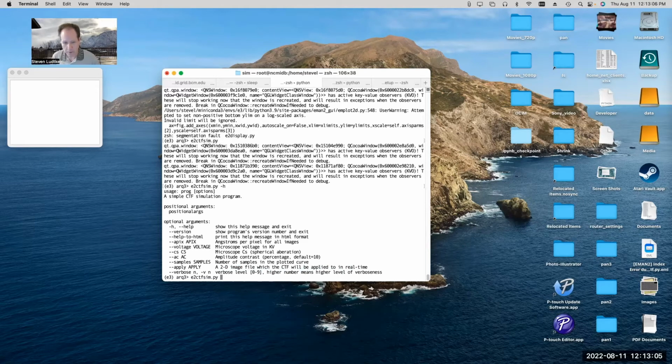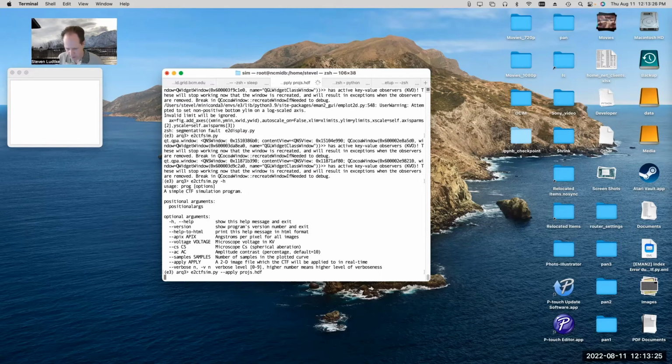The apply thing will be a good way for us to decide what values might be appropriate when we actually programmatically apply them to data. So we'll say e2ctf sim apply, and we'll just give it that stack of particles that we made, the proj.hdf file. And we'll leave everything else at the default values.